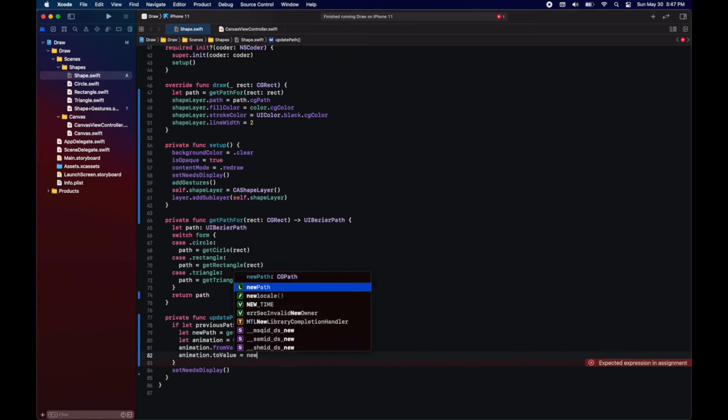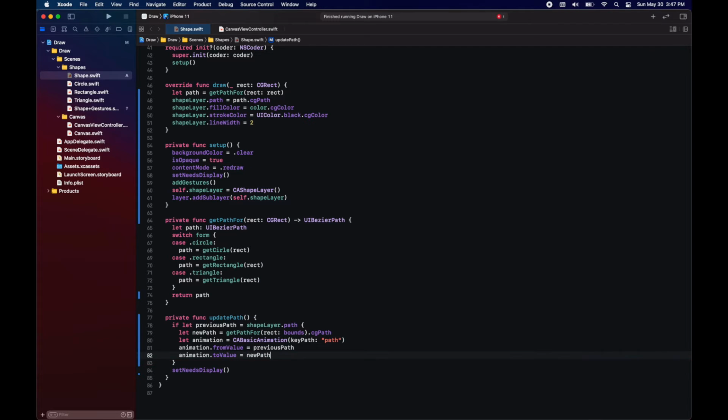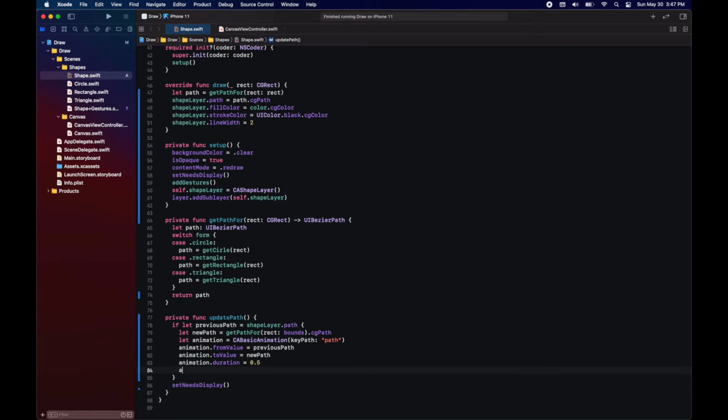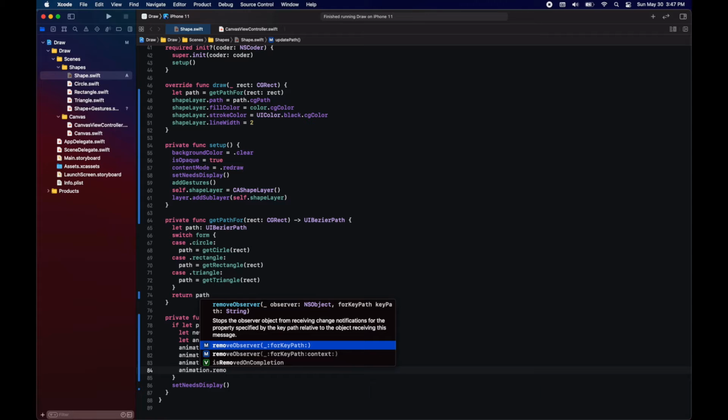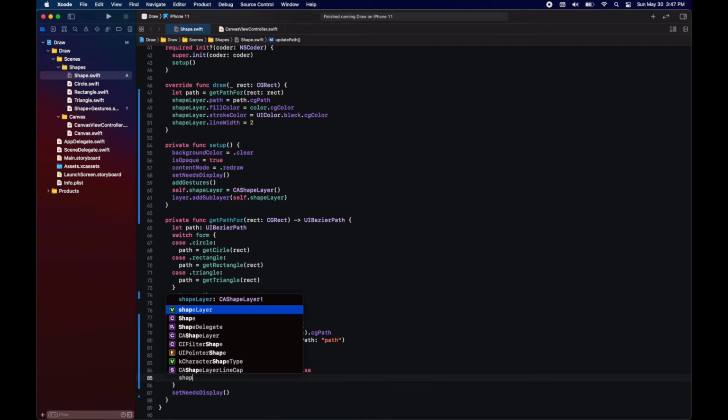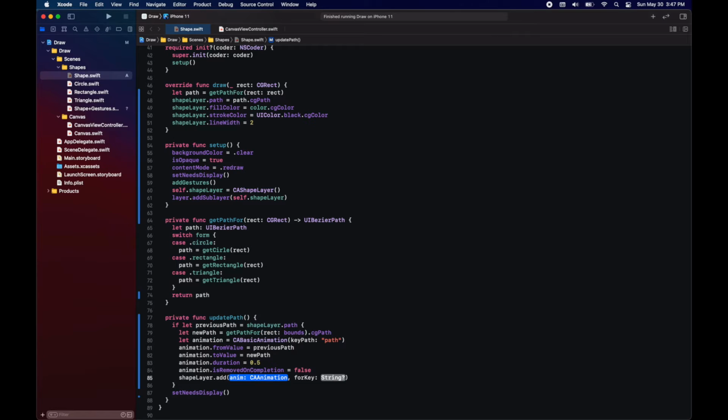Animation has from and to values, so fromValue will be the previous path, and toValue the new path, the one that was assigned in the form variable. We specify a duration, and we add the animation to the layer.